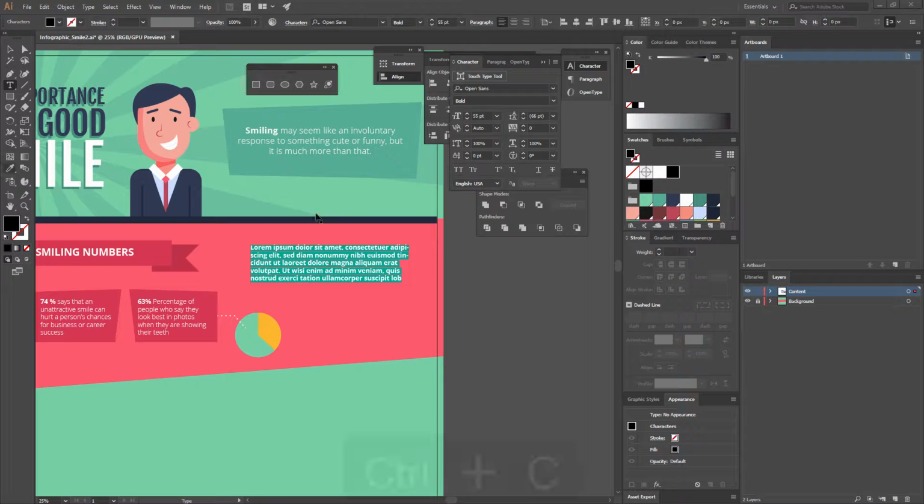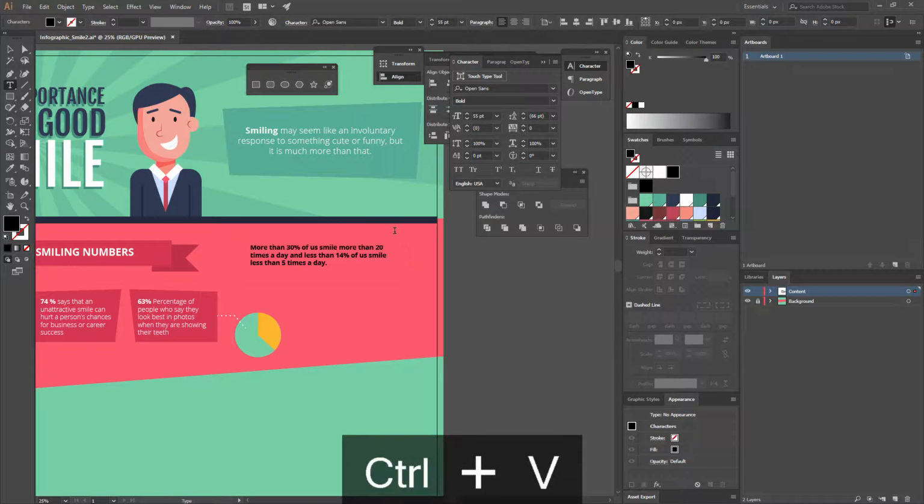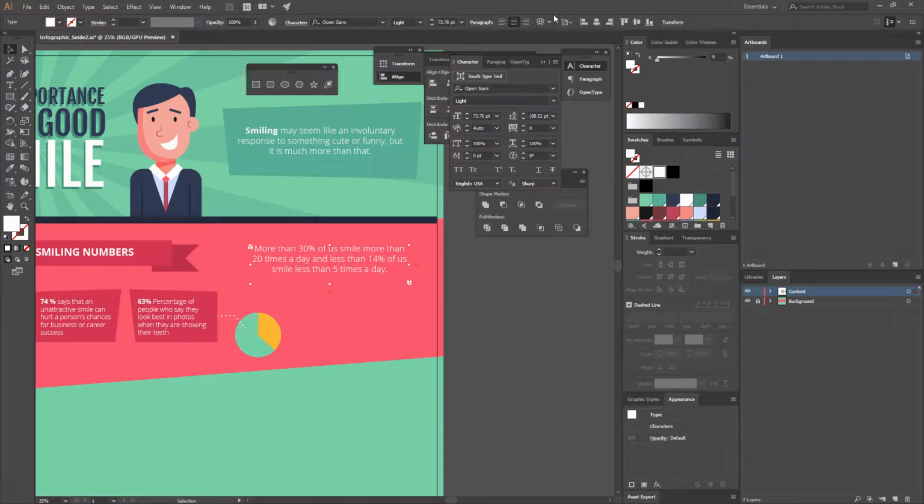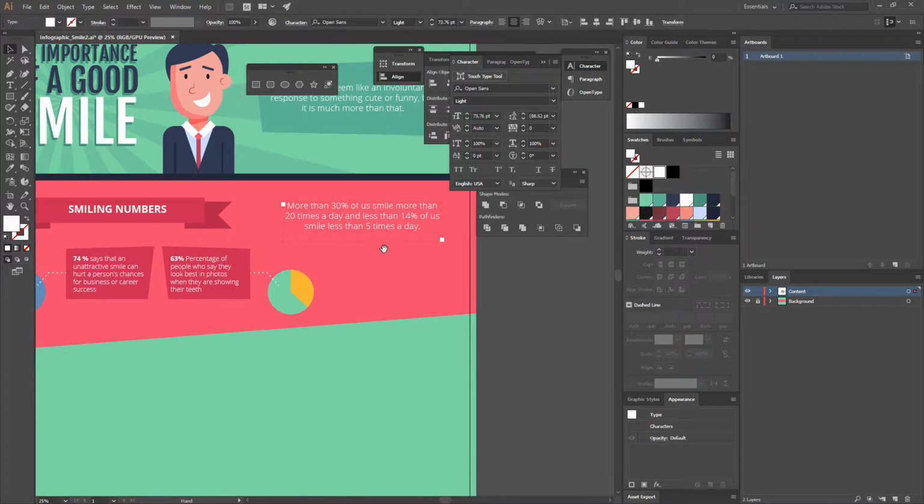So I'm going to copy and paste it: more than 30% of us smile more than 20 times a day. I want this to have the same size that this one was having, and remove the space that I probably have here. Now I have it there, and I want it to be centered, so that's okay.